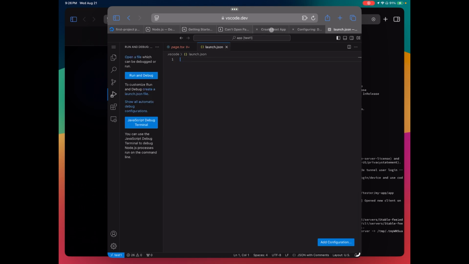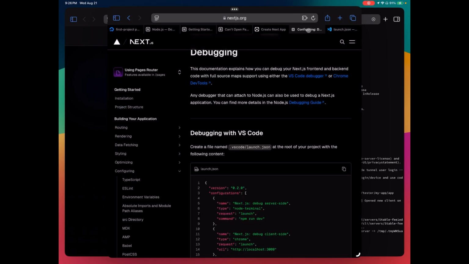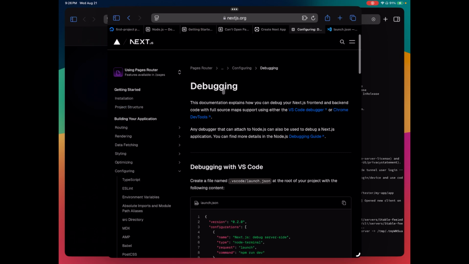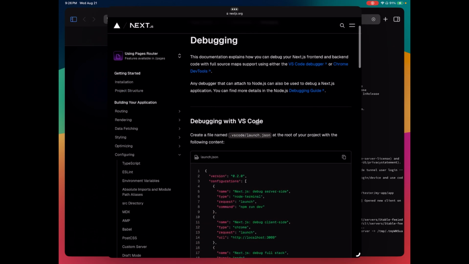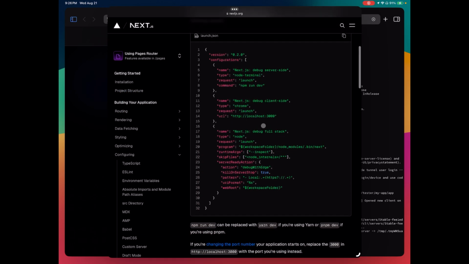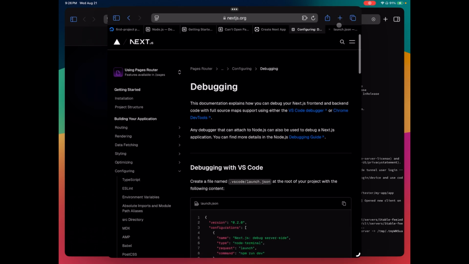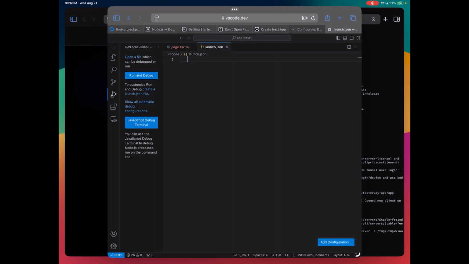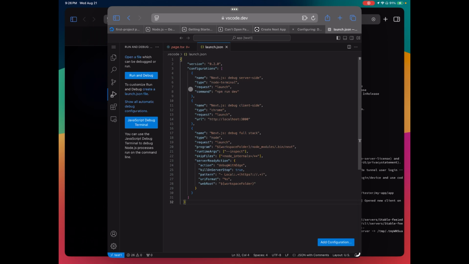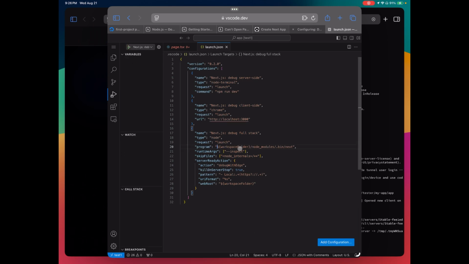And if you go over here to Next.js.org, they have a page on how to set up VS Code with debugging. And they give you this nice little launch.json that we're just going to copy. And then we'll go back to VS Code. Paste that in here. Okay.